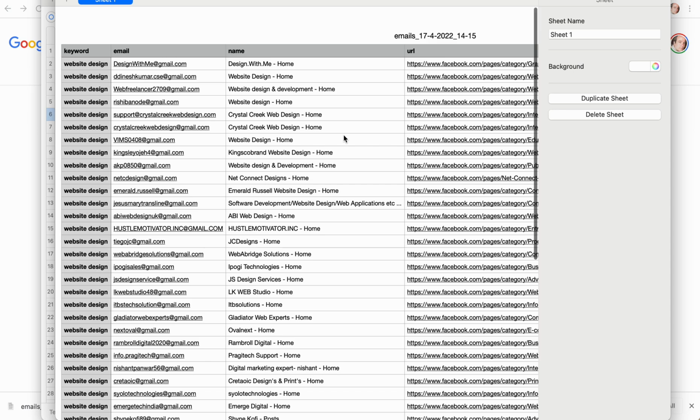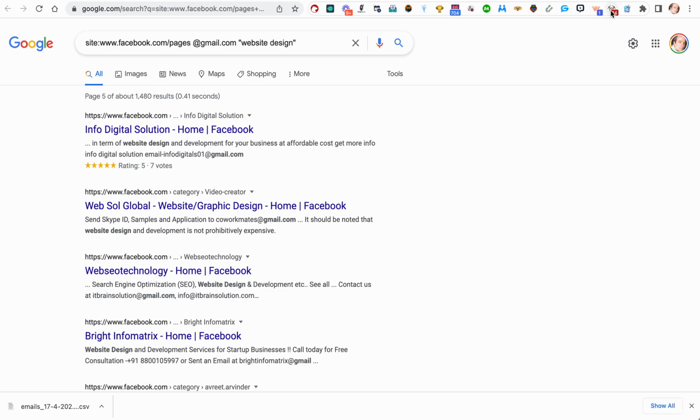So that's Email Miner. That's how it works. It's a fantastic extension. And check it out. Give us a go.